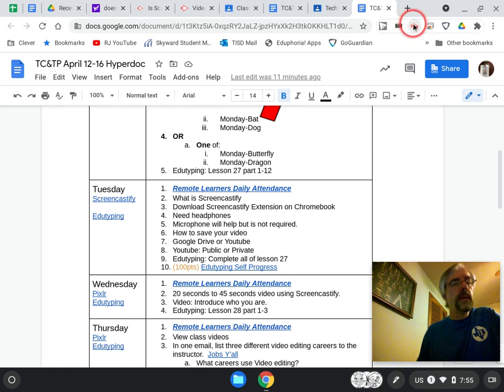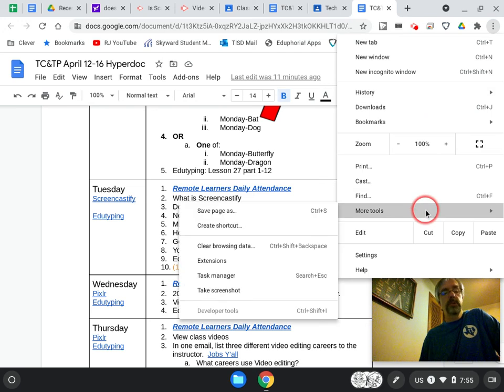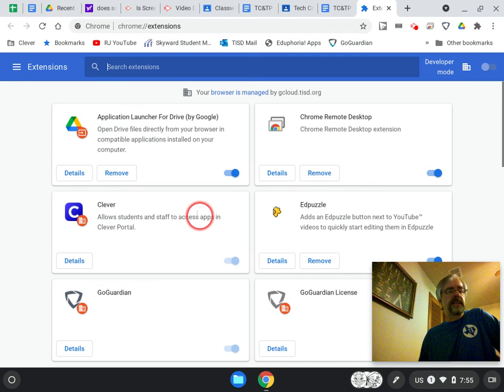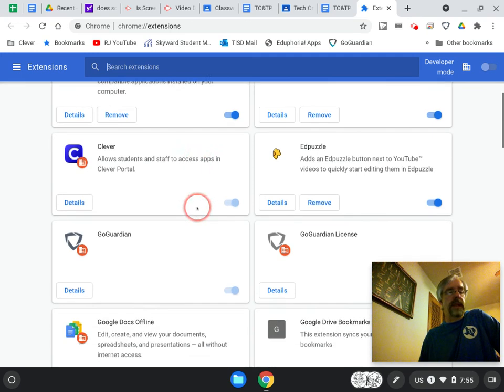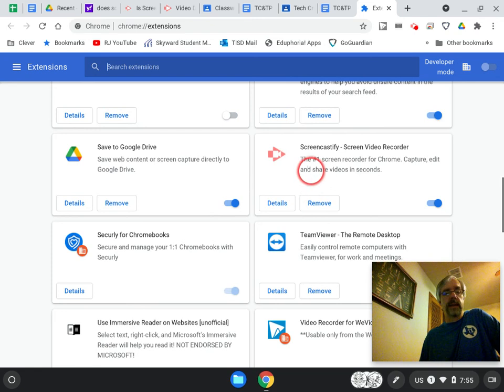Now, back with Screencastify. We can open it up here. If you see an orange arrow, that means that you have Screencastify. If you have a red dot on the orange arrow, that means that it is recording at that time. Another way you can go in there and find out is you can go down to More Tools, Extensions. In the extensions, you can look for Screencastify. Here it is for me. Screen Video Recorder.